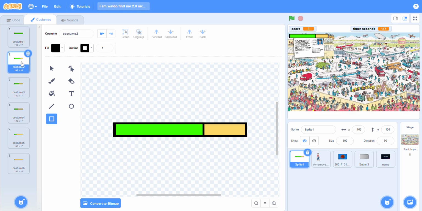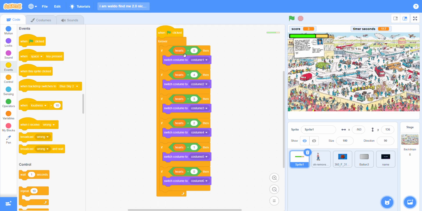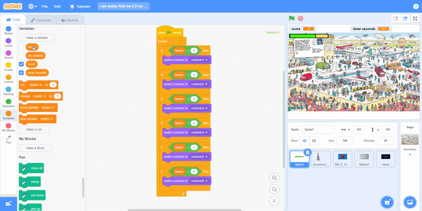Just the same health again and again, the same bar again and again. So this is how it works. If it's 5 out of 5, you need to make variables as well, like hearts, score, and timer. So if hearts is this, then we switch to 1 full health, 4, and this is a simple copying. You can just quickly look at it and copy it. I'll give you time to look at it.